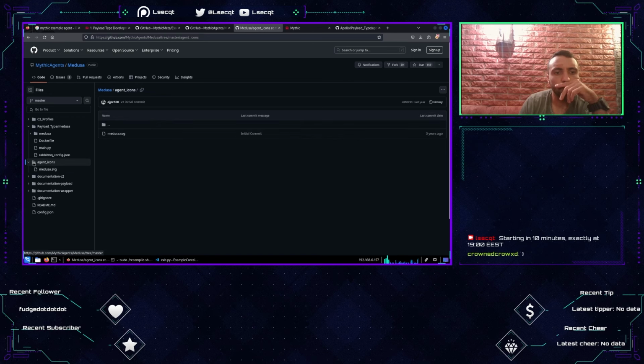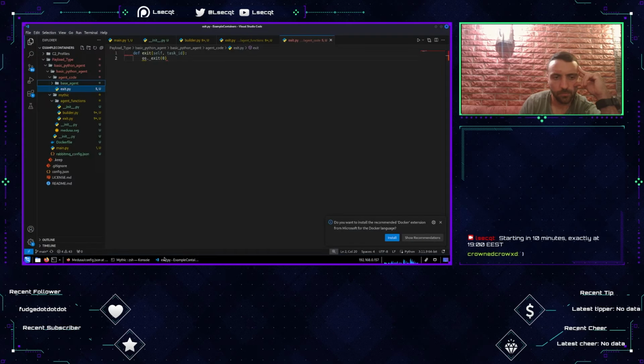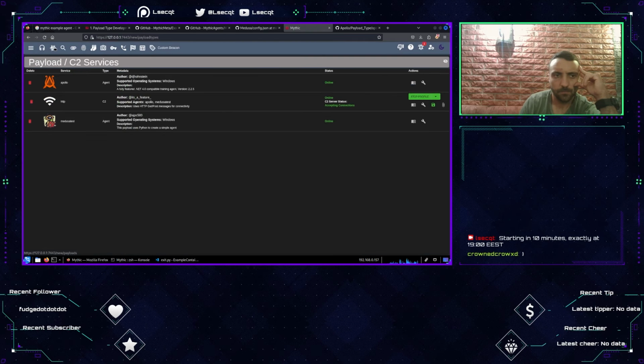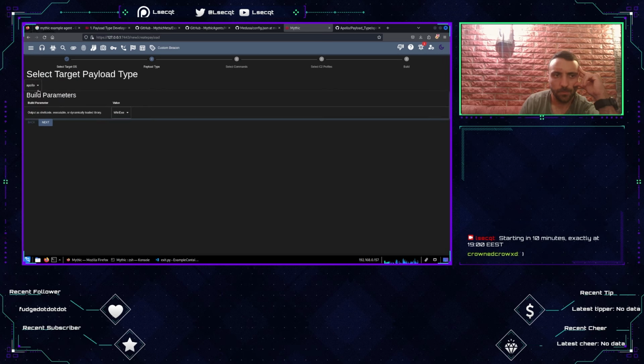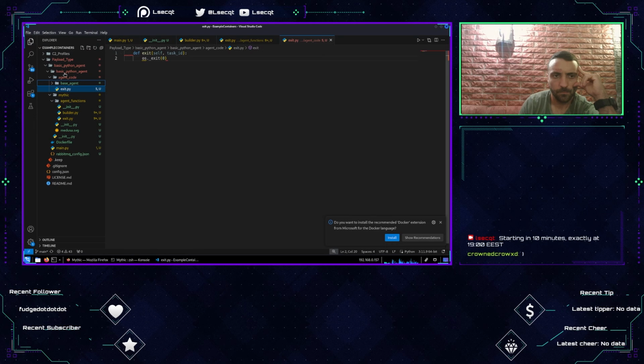So agent function, agent icons, we don't need that. Documentation, we don't need that. Config.json. Exclude payload type, false. So let me first see if it's not working. So the agent is online, action, generate new payload, Windows, Windows test.